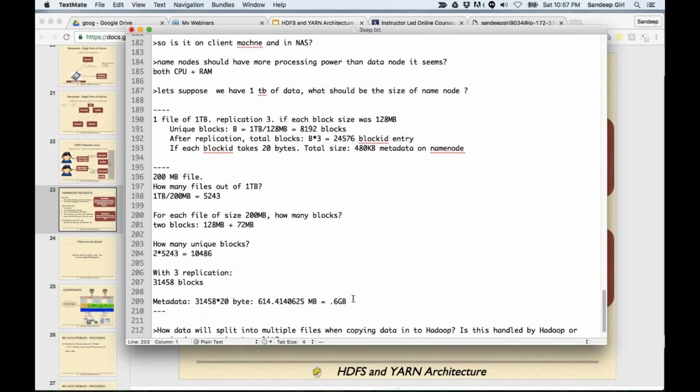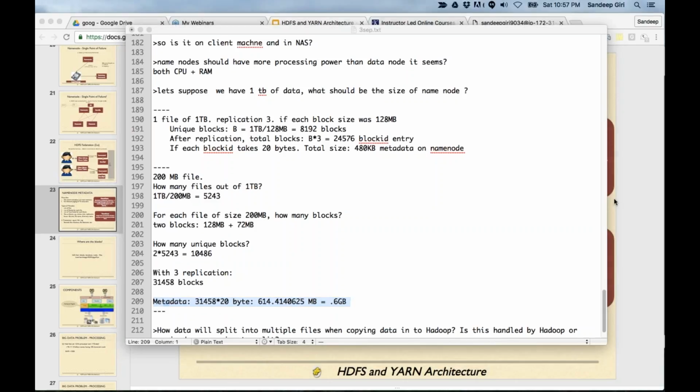And the same thing is happening on both. So this much metadata is being consumed on the name node as well as on the standby, if you are having that. Okay, both standby.